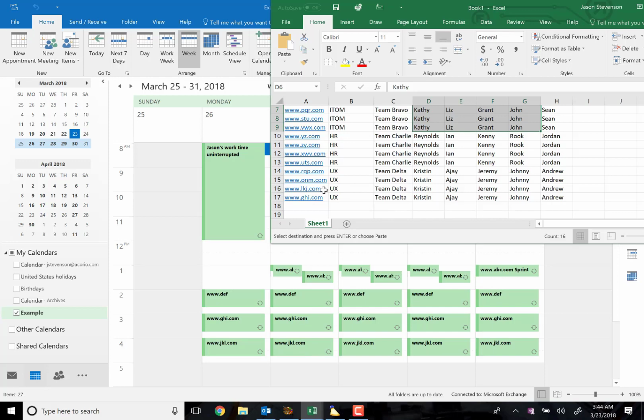Last but not least, we've got our 4 customers here. Customer RQP could be in slot 1. Customer ONM could be in slot 2. Customer LKJ could be in slot 3. And customer GHI could be in slot 4.